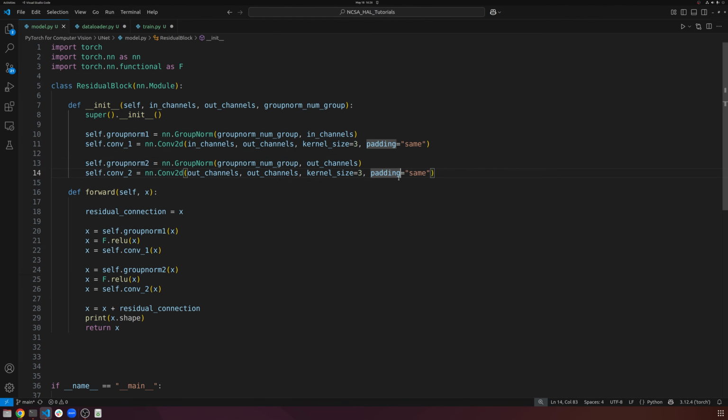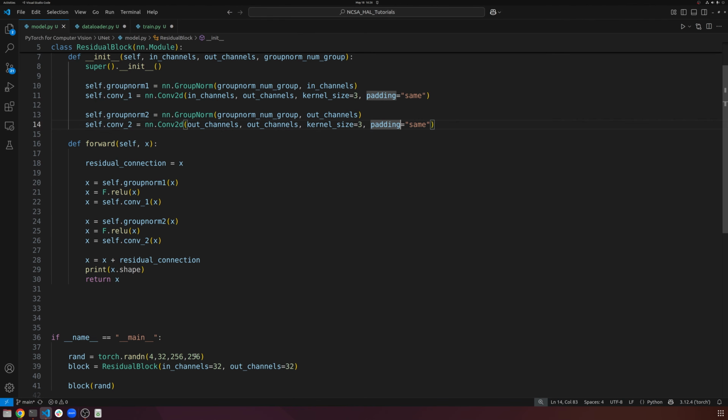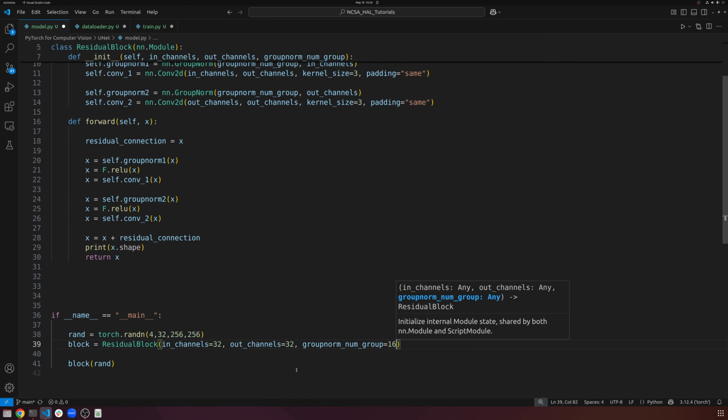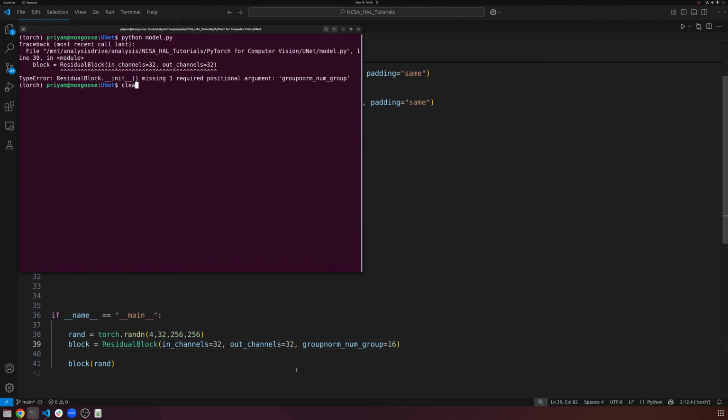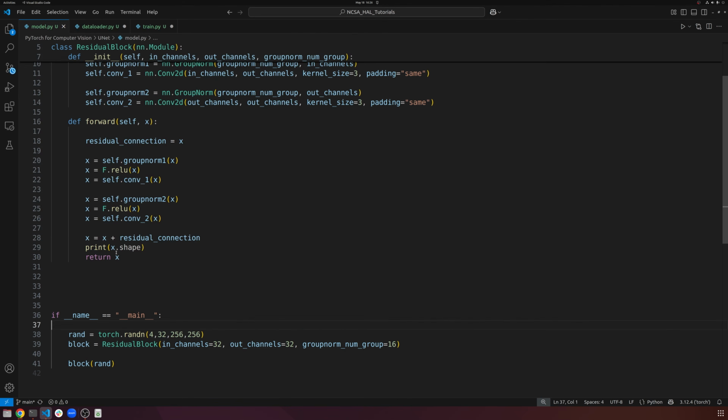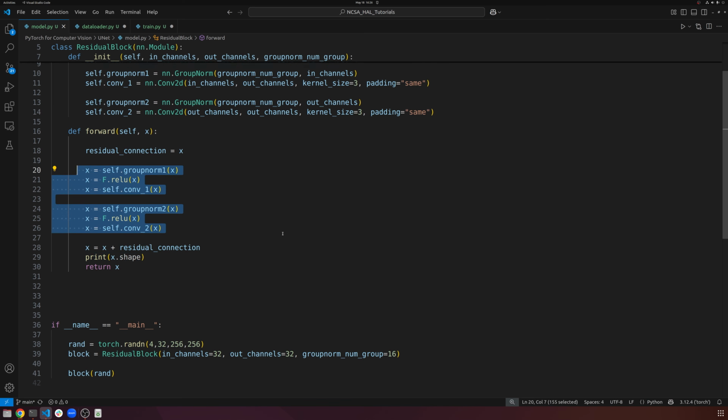GroupNorm num groups. Okay, I have to provide that as well. Let's just say we want 16 groups. It just has to be that the number of channels is divisible by the number of groups. And so that should be fine. 16 should work. And so we can see we have a 4 by 32 by 256 by 256. So no problem there, right? Everything worked out. Our input was added to the output. Our convolutions didn't cause any issues. So we're good to go.